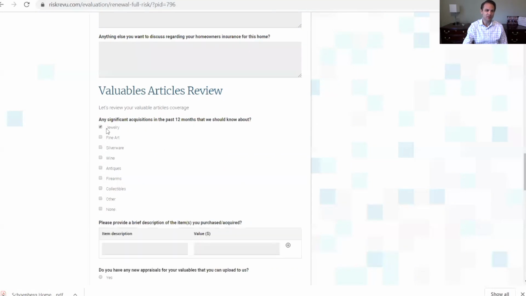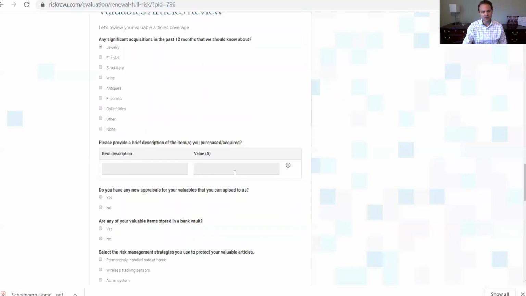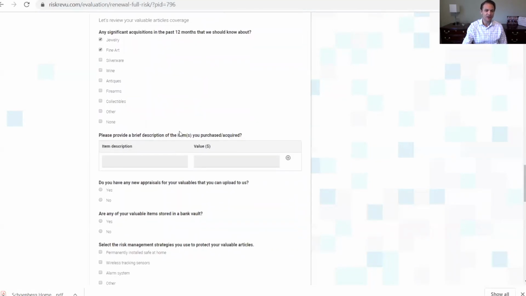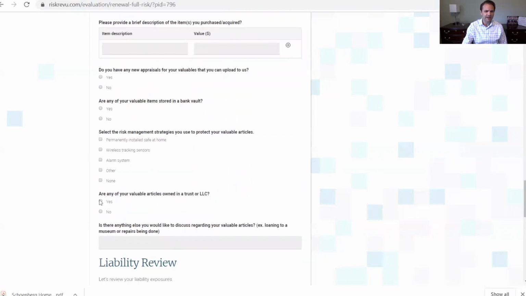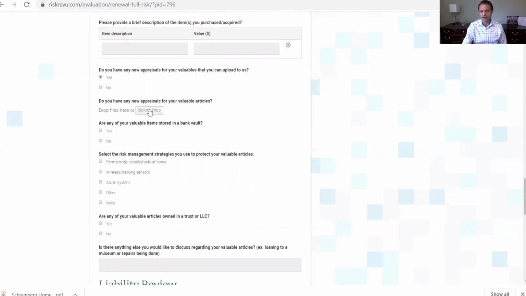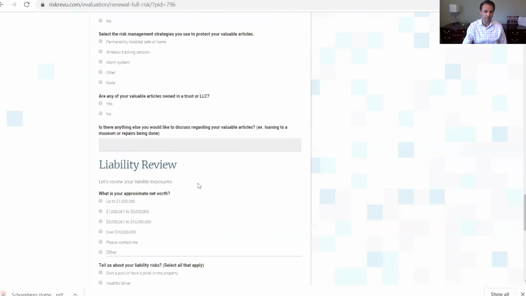Then they go into the valuable articles. Give us your item description and value. Okay, we have some new fine art we want to talk about. Any of your valuable articles owned in a trust? Do you have any appraisals? If they have appraisals, there's an option to upload those appraisals right in the form.